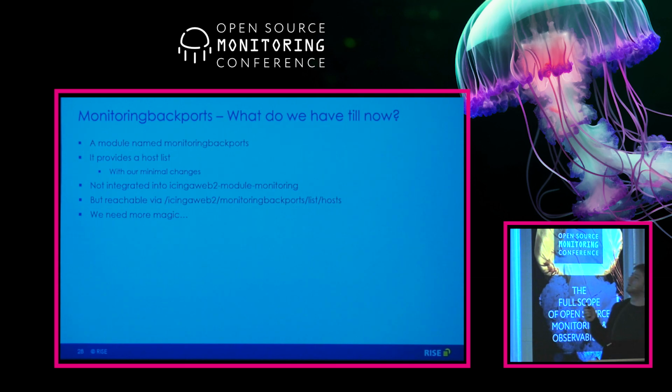Yeah, so now we have a module named monitoring backports, and it provides a host list with our minimal changes, but it's not integrated in the Icinga Web 2 monitoring module, but it's reachable via this URL. Yeah, we need more magic.